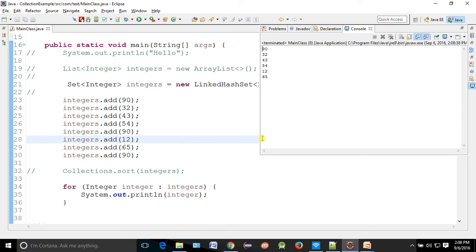What is coming? So first thing what happened is, because it is a set, it does not allow duplicates. It has removed all the 90s. So how many 90s are there? Only one. Now what is the second thing? Linked means it will maintain the insertion order. So which is the first data inserted? 32. So see here we are having 32. Then 43. Then 54. Then 90 was there, so it got removed because it is already there. So the set does not allow duplicate data. Then 12, 65. So what is happening? It is maintaining the insertion order.